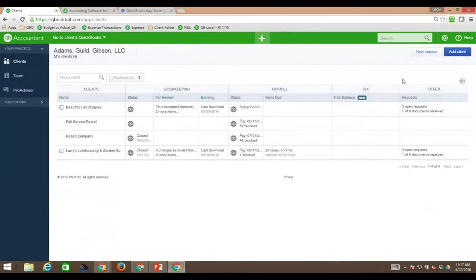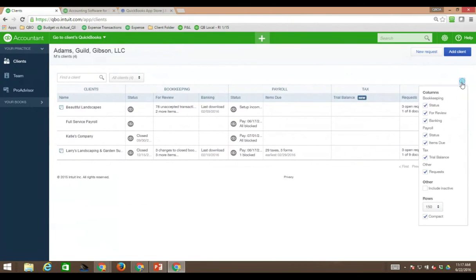So again, the client detail page, we've got really good information. Now, I can customize what I show here, and this is true in QBO itself. We have what we call the baby gear icon, but it's the list settings icon. So I can say what columns I actually want to see. I can also say if I want to see inactive. I can say how many rows I want to see. I can say whether it is compact.